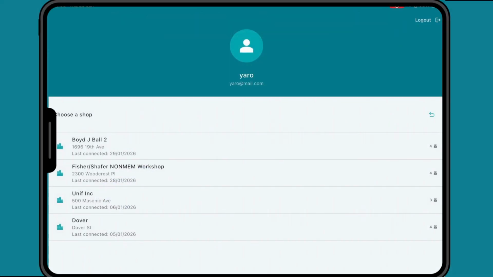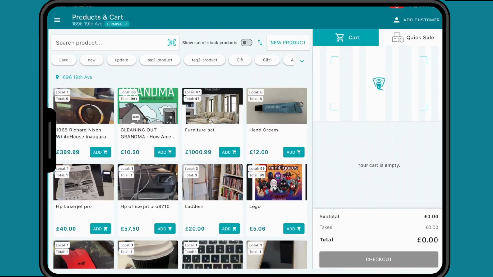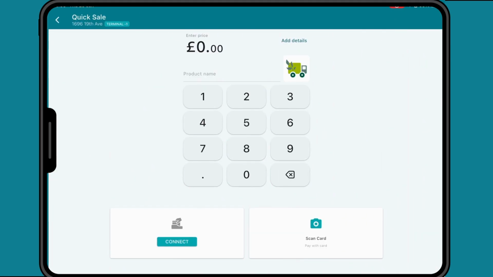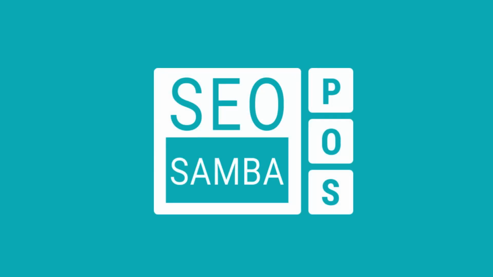Once you've logged in and selected your store, you can open a checkout lane and begin processing sales. You can use the Quick Sale feature for simple transactions or the cash register for more complex multi-item purchases. For more details, please refer to the relevant instructional videos.